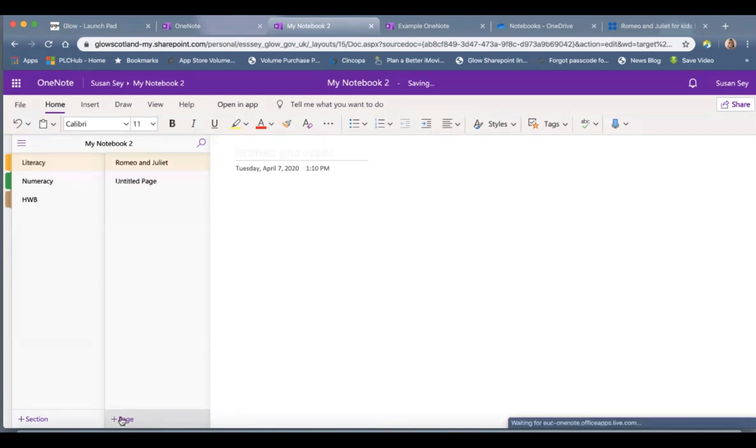I can also add more pages if I want. So this one I'm going to give an overview of how to insert content. This one could just be called page 3. So you can see how I can build up all my pages that are linked to my numeracy section.